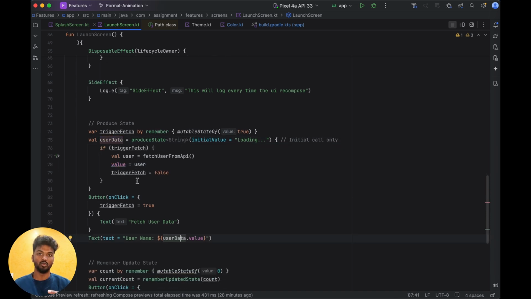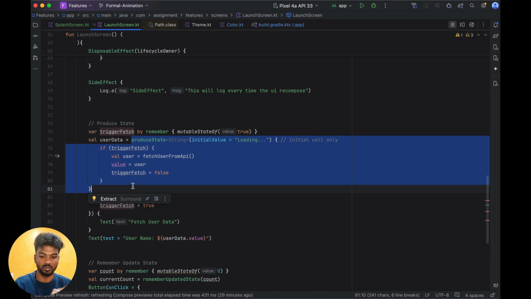In case you want to trigger it once more, to update the value again, that time you have to add something like a trigger fetch or trigger call, and change the value of the trigger call whenever we click the button or whenever you want to refresh it. So this is additional. The basic work is it will call only once per item.